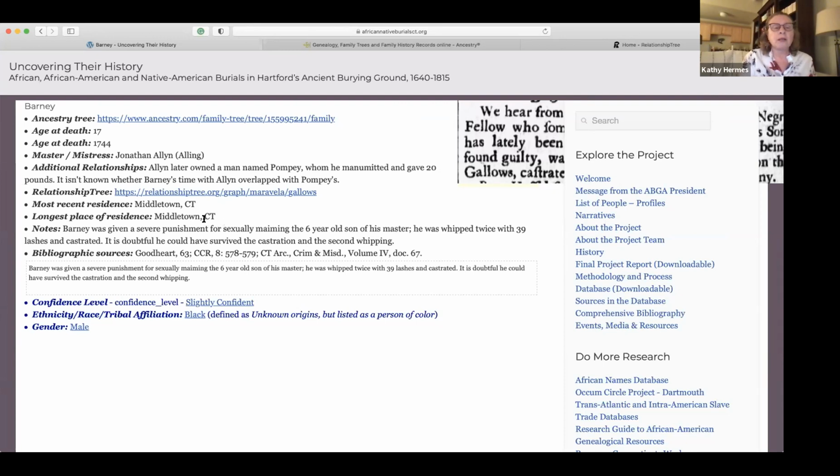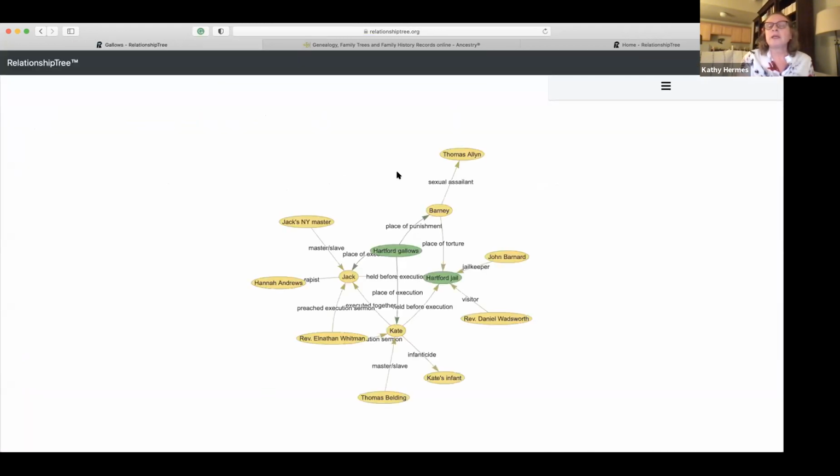We documented places of residence because sometimes people from outside of Hartford died in Hartford and were buried in the burying ground. And then we have a confidence level. Are we very sure, somewhat confident, slightly confident, or not confident that someone we found was buried in the burying ground? So let me take you to the relationship trees.